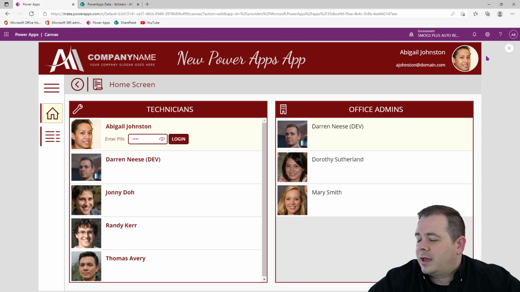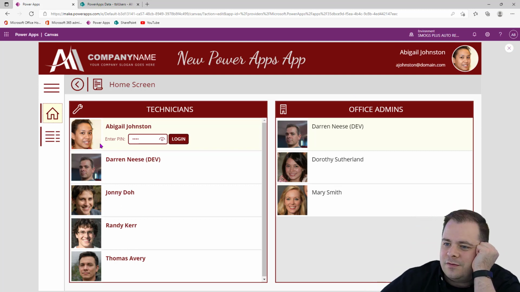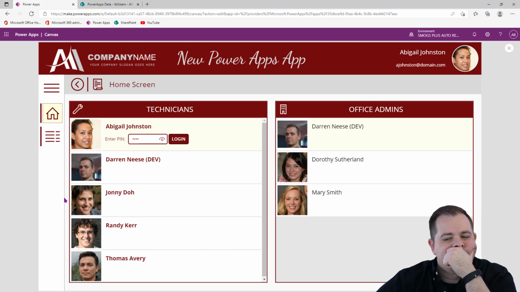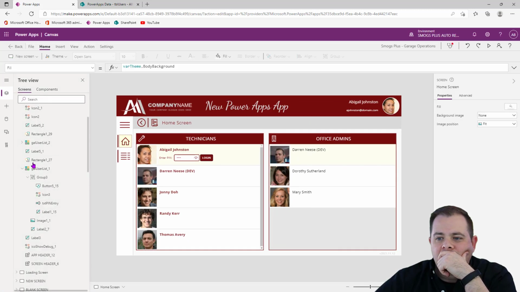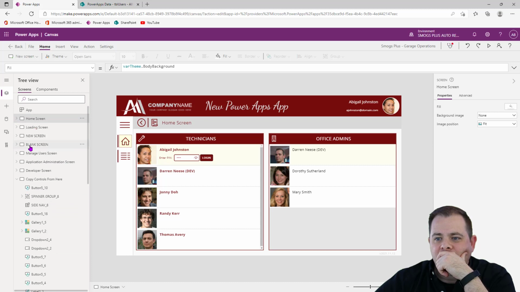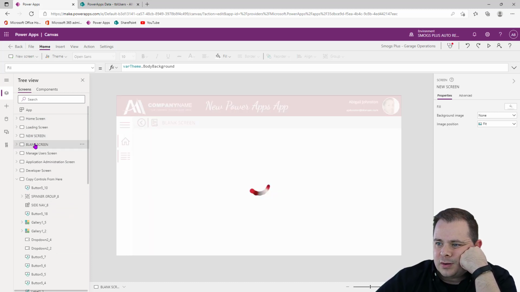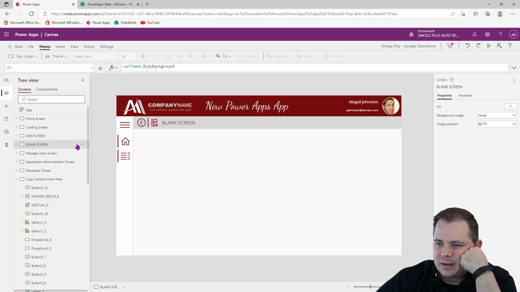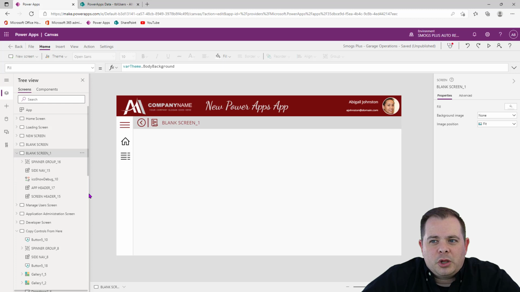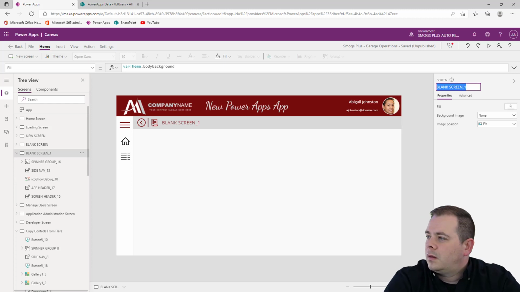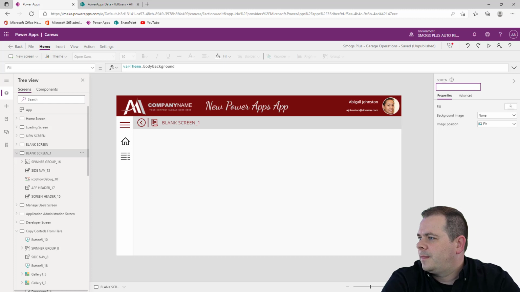You can see it. Okay, so here's something cool. I'm going to go to new screen. No, I don't want new screen. I want to go to this blank screen. I'm going to duplicate it. I want to provide a way for them to log out. We'll call it user log out.